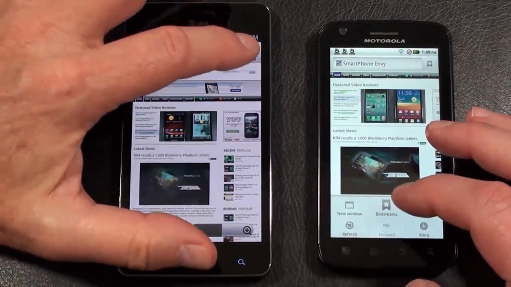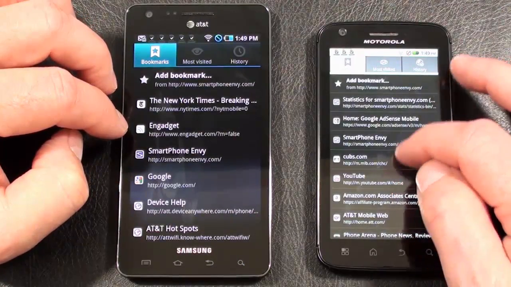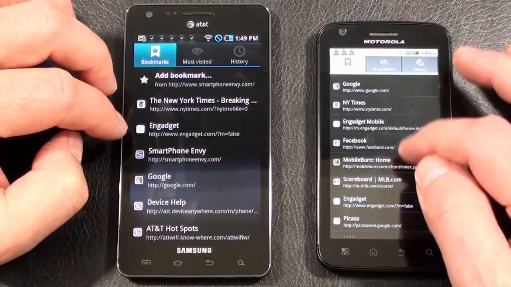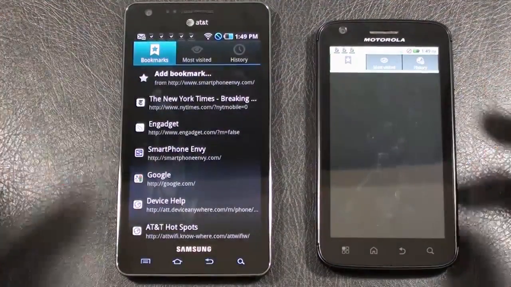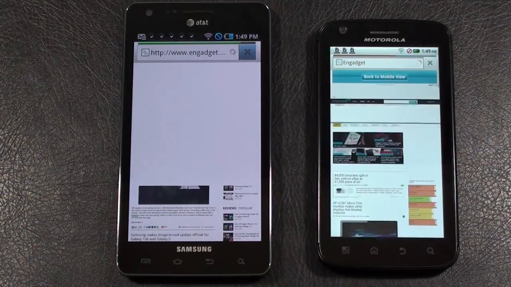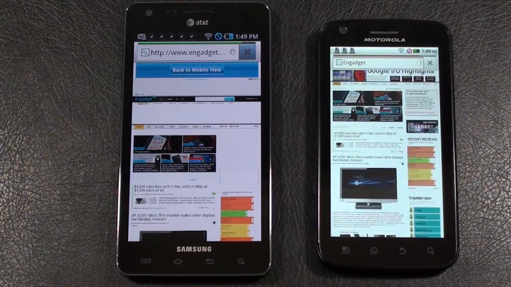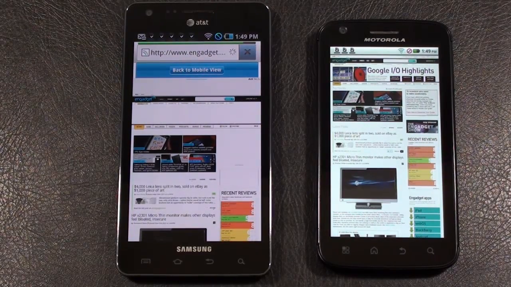Alright, let's head on over to Engadget and see how that works. I think I've got that on both of these. There it is, and we're off. Hopefully we'll get the full sites and they won't go mobile on us. Nope, looks like we got full sites coming, and the winner is going to be Atrix 4G.